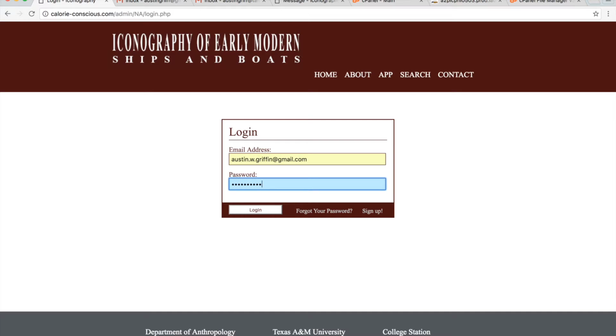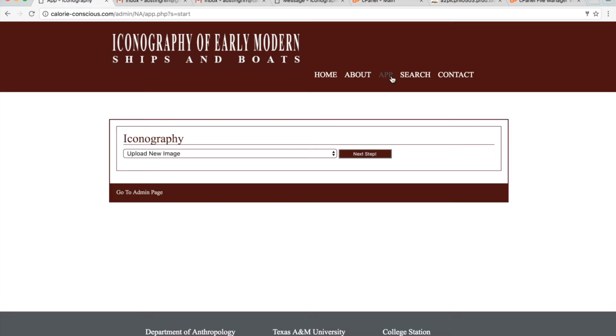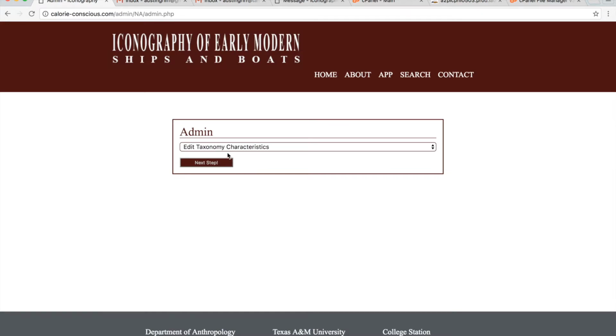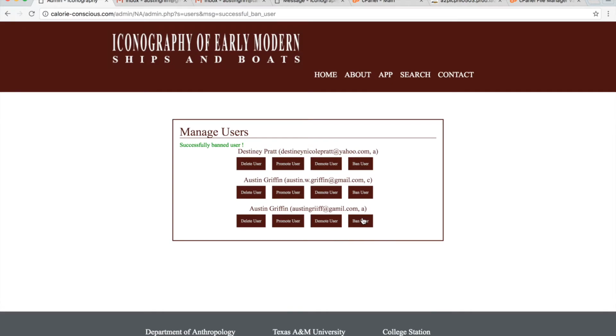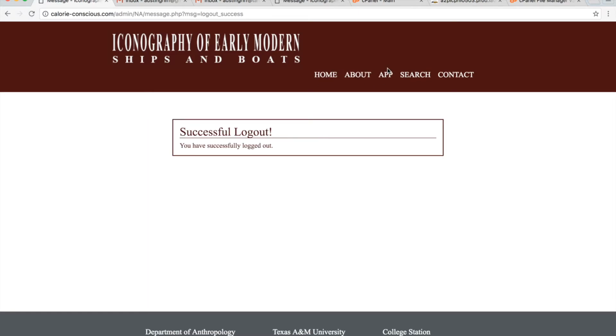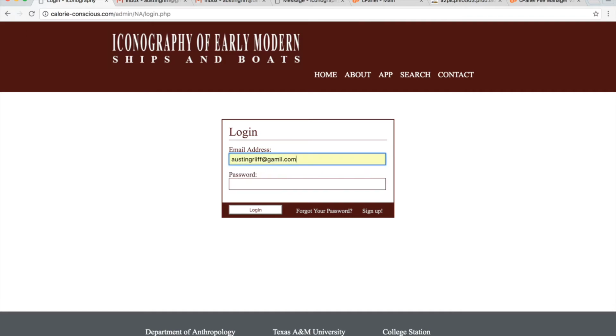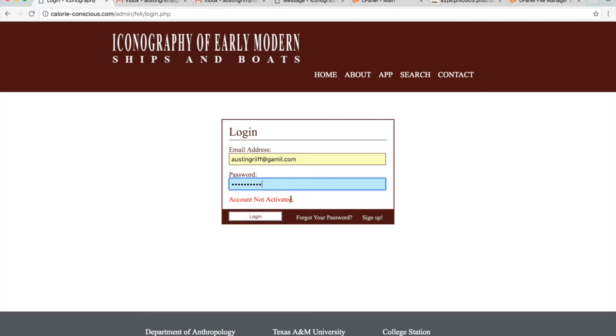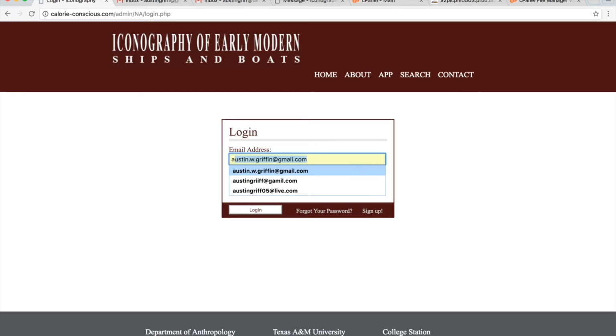Say we want to ban that user. Then if we say ban user, it'll say successfully banned user. They still show up as a user, they are just currently banned. And if we log out and try and log in with that email and account, it'll let them know that the account is not activated because they have been banned. Come back over here to, let's log into the good account.